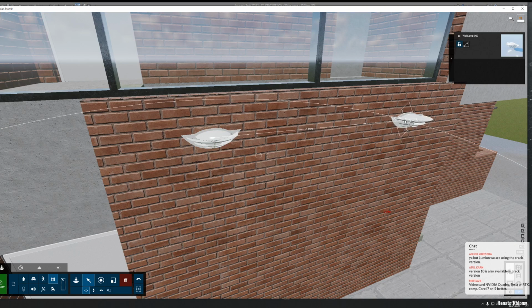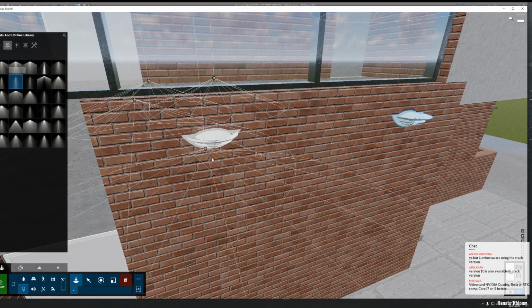I will place one more here. Actually, we can place lights. Where's the other light? I said place the light, and the light will be like this.